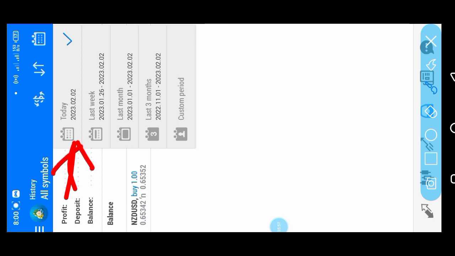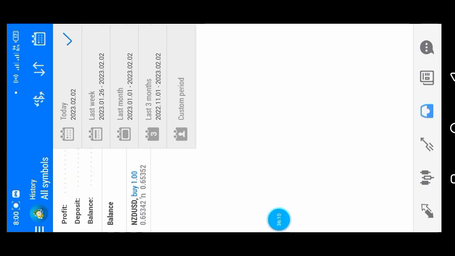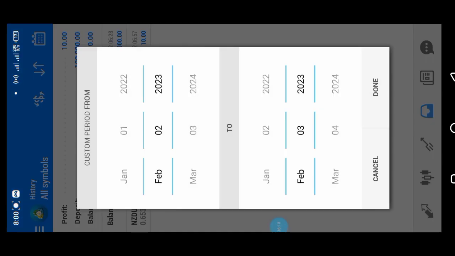For the last month, 3 months, how much did you make? Or maybe you want to customize the period. If you want to know a certain date, once you press it, it will take this one. For example, on December 2022, or 2021, how much did you make? Then you press done, and they will take you into a certain symbol like this.